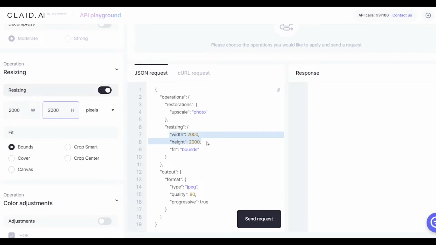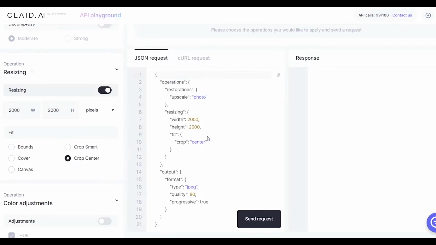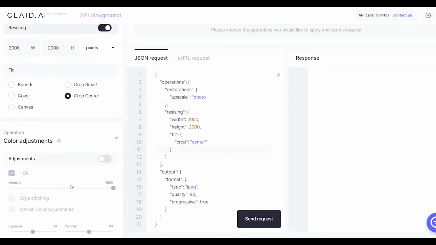What makes this even more useful is that developers can simply copy the code from this middle panel here and just integrate it into their own code without going through any extra steps. Then I'm going to crop to the center. Again, showed up in the code. I didn't have to write it in.